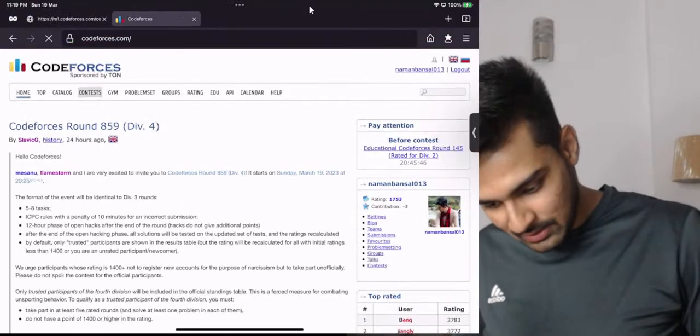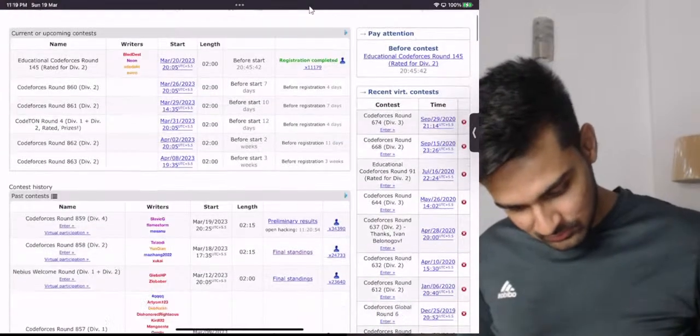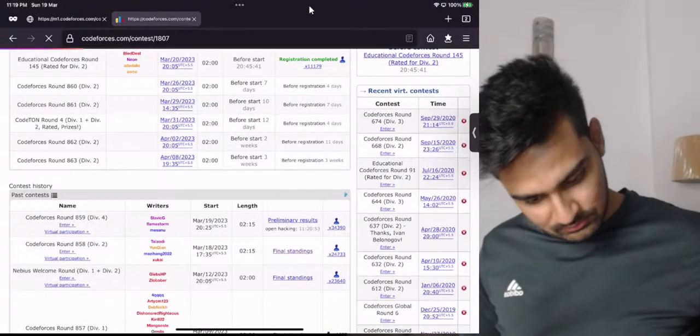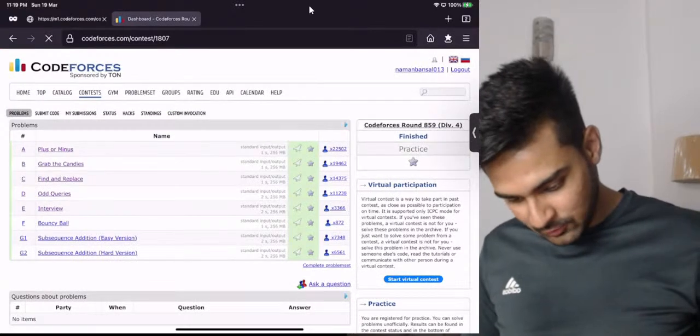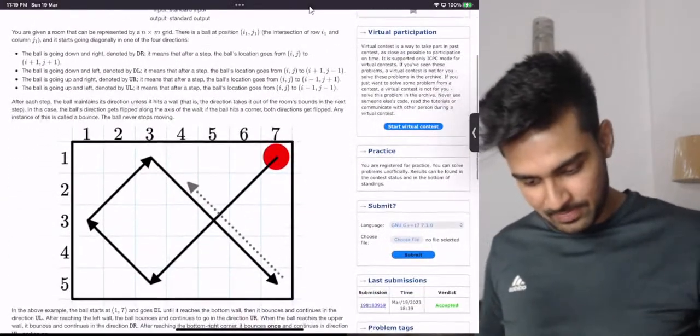Okay, can we go? Yeah, we can access Codeforces now. Okay, cool. Let's move to F.